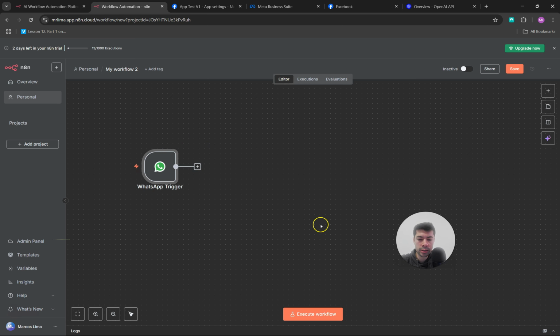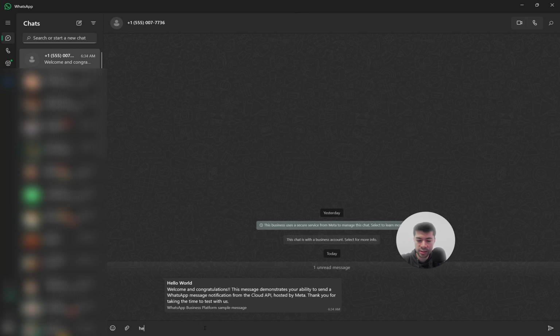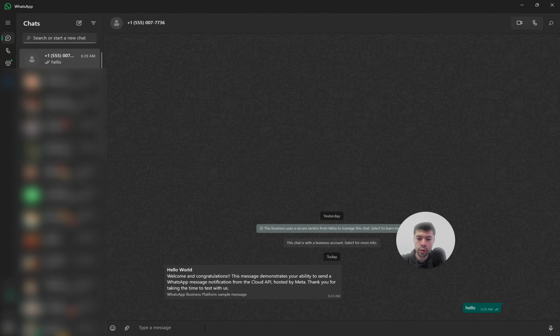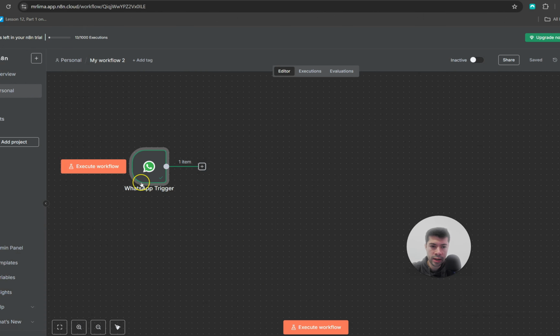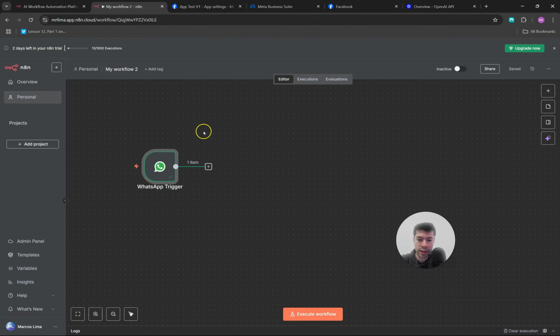To do so, all that you need to do is click on Execute Workflow. Then you can go to your WhatsApp and send a message to that number from Facebook. So in my case, I'm going to send a message saying hello. Now, once we go back to N8N, you can see that the trigger is green, meaning that the action was executed successfully. The next step now is to add our AI agent.